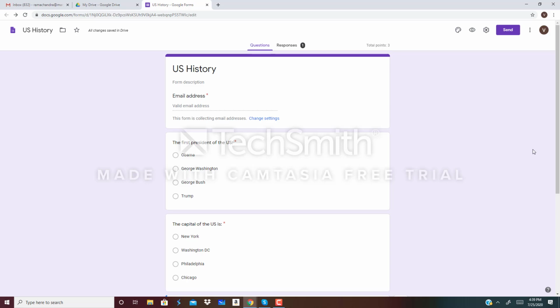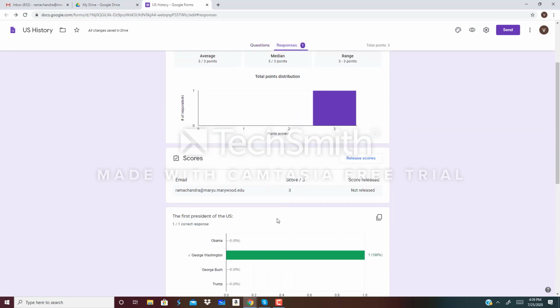Now, what's going to happen once you send this to students is they're going to write all the responses and click submit, just like you did. And you can see all the scores. If you go to responses and click on responses, you can actually see the scores of all your students. Here you see Ramachandra. If your student's name was, say, Nicole, Nicole's score is going to be under this.